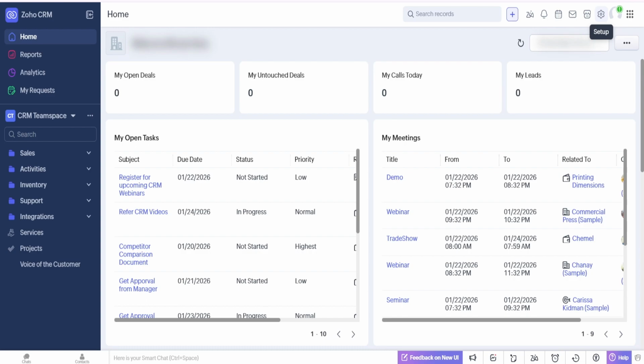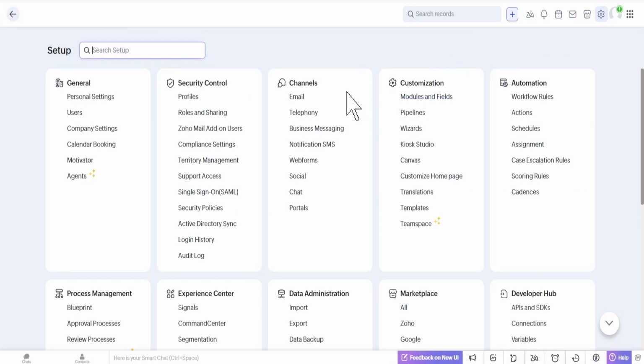Next, look for the setup icon, usually a gear in the top navigation. Click it to open the settings area. This is where all communication channels live, including email, telephony, and more.